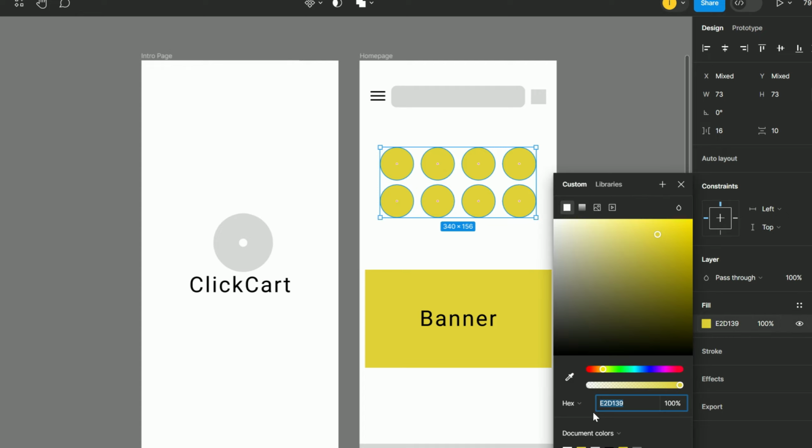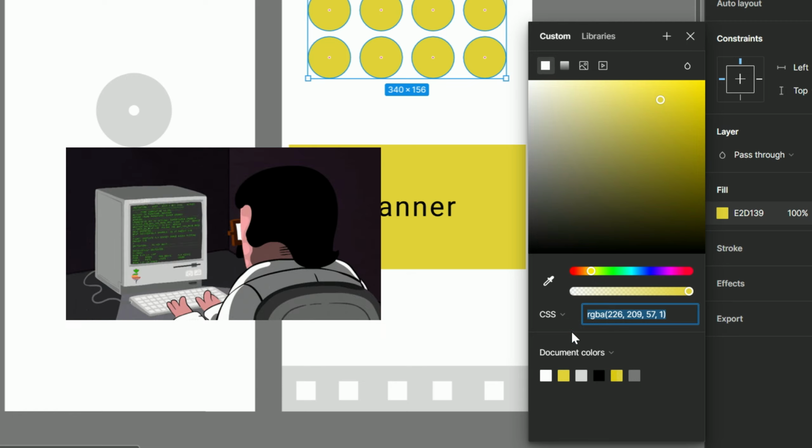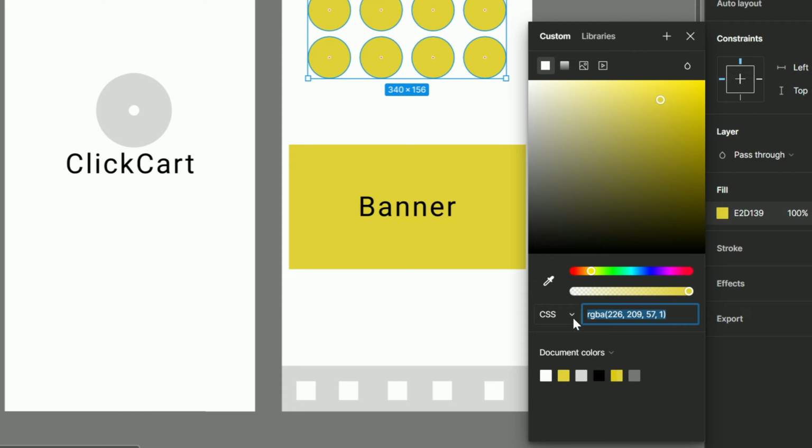After that, we have hex code. It is a different type of code for colors. Like we have RGB. RGB stands for red, green, blue. If you know the values of red, green, blue, you can make any color. And after that, we have CSS. CSS is useful for a front-end developer. When I was in college, I used to code in CSS, so at that time I used to need these types of codes.